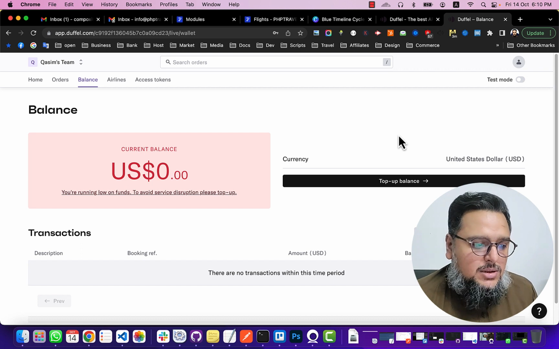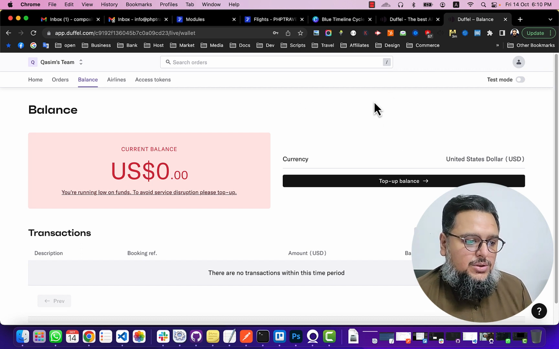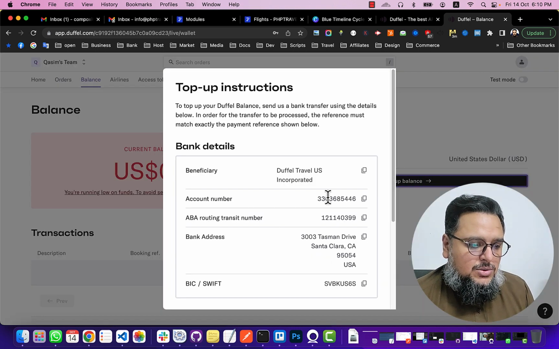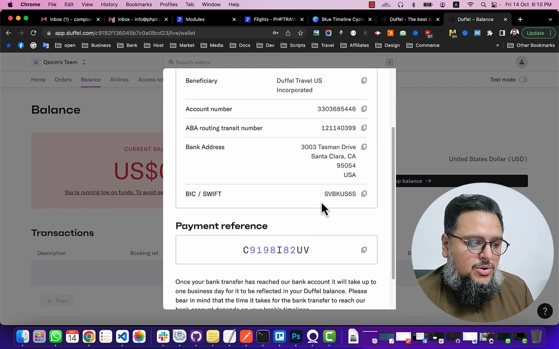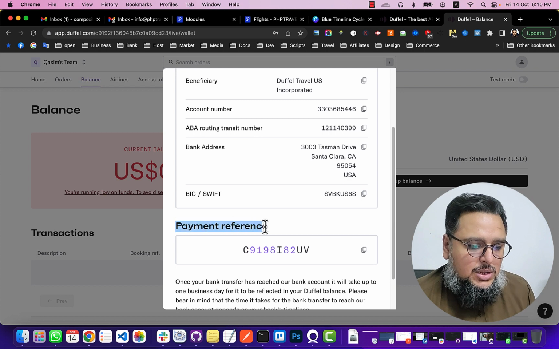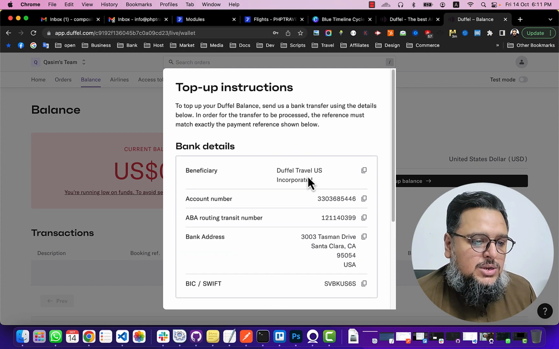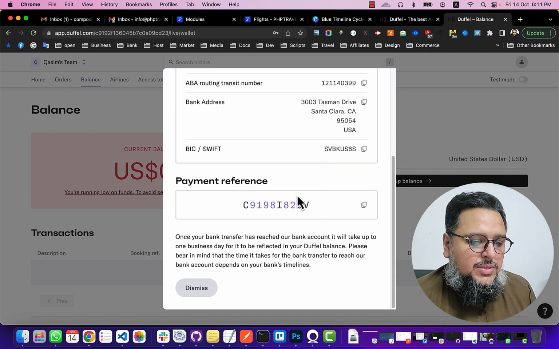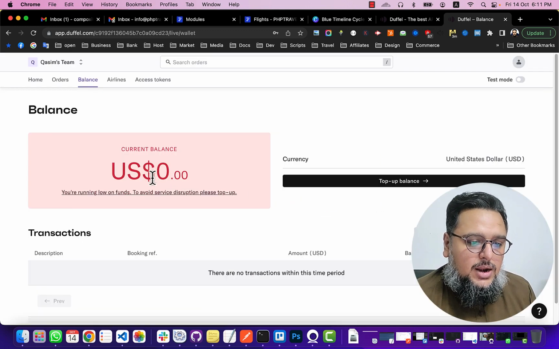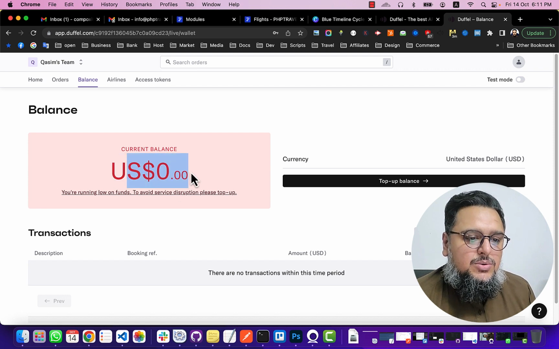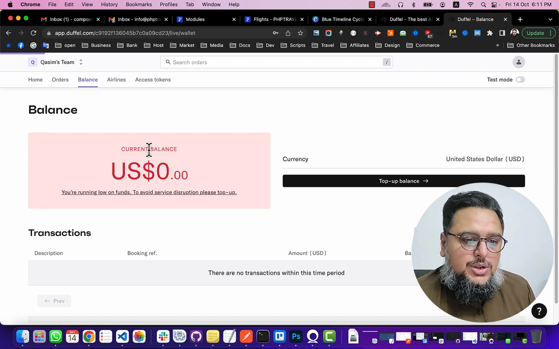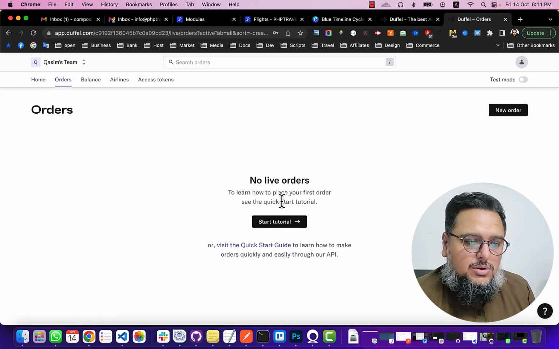To add your balance, what you have to do is very simple. You just need to click on top up balance, and here are all the bank details with the SWIFT code and the payment reference information. You just need to send the payment to this bank account for Duffel, and then contact them so that they can add the balance to your account manually. Once you have these funds, you can issue tickets, make bookings, and go from here.